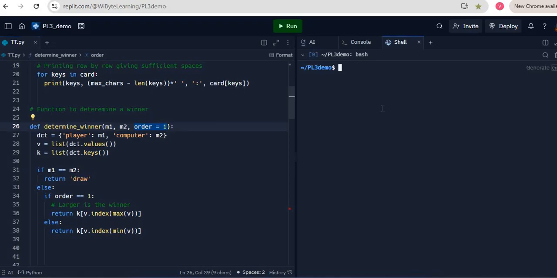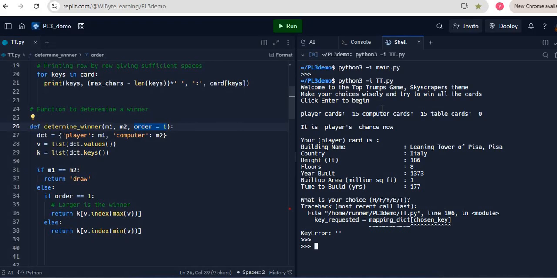Now this has implications. When I run this piece of code, notice if I were to use determine winner with, let's say, 100.0 and 90.0 with order of 1, clearly the player is the winner. On the other hand, if the order was 0, the computer will be the winner because the lower one will be chosen as the winner. And the second value is seen to be coming from the computer because of the way this dictionary is set up. That's all very clear.